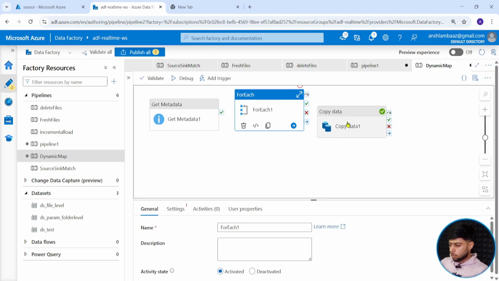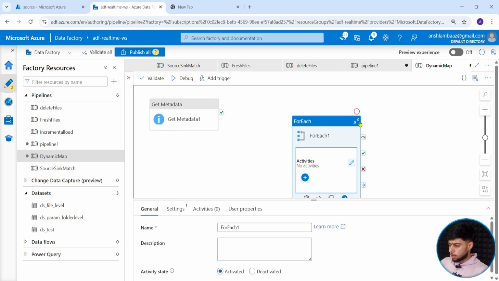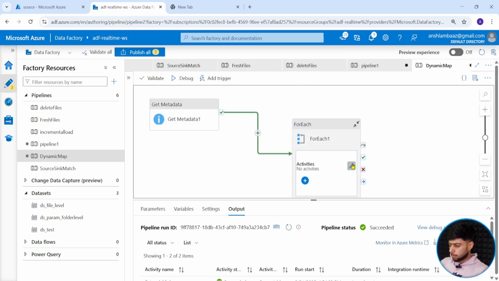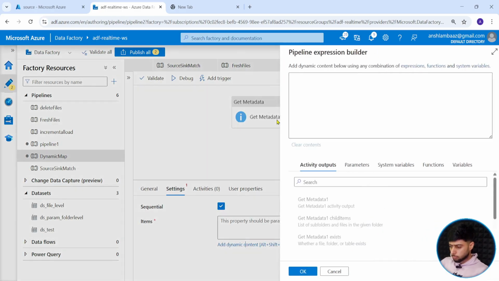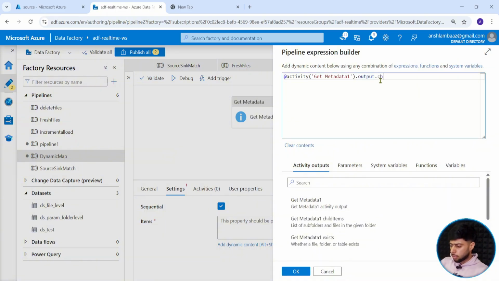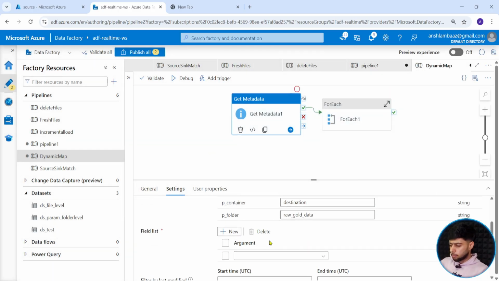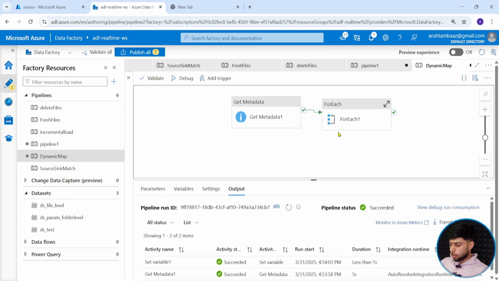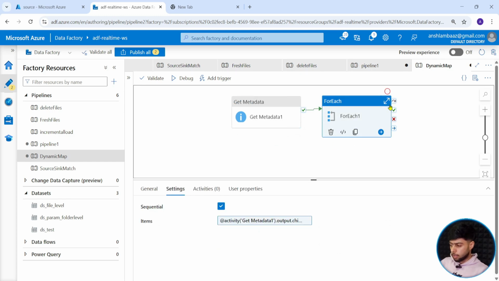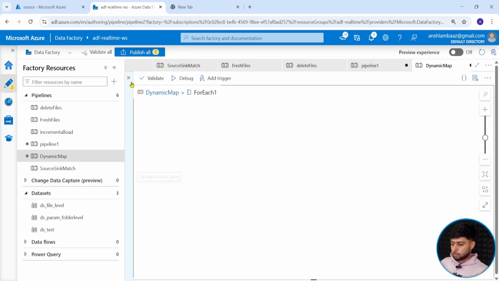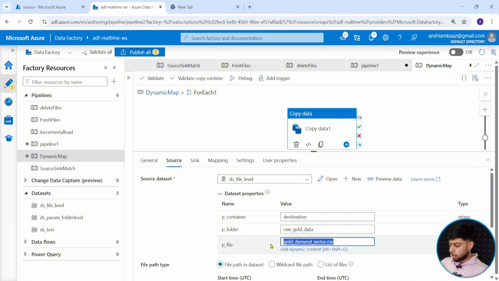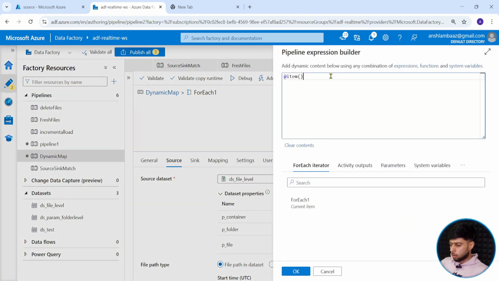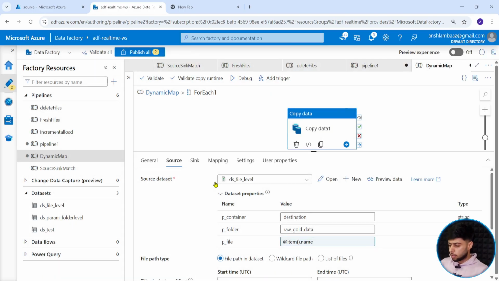Perfect. For each, control X, expand it, connect it, and provide the values. In settings, sequential, items: get metadata dot child items. Select child items. I'm just doing it very quickly because now you know how to perform these things, so perform it on your own. So now just paste your copy activity here. Source is this one. Instead of hard coding it, we will simply say item dot name. Perfect. Sink as well.